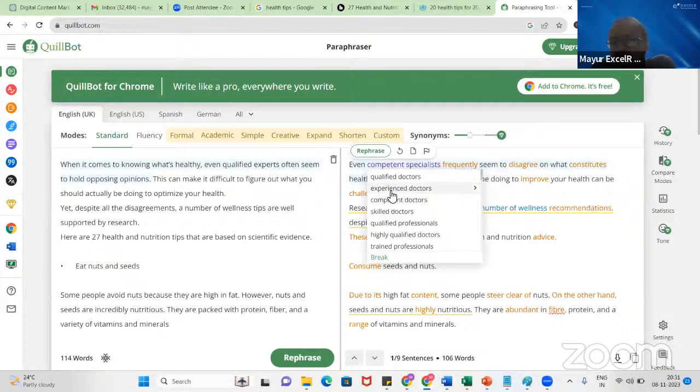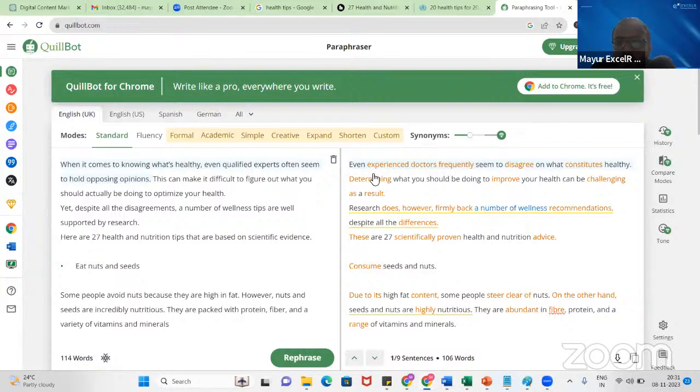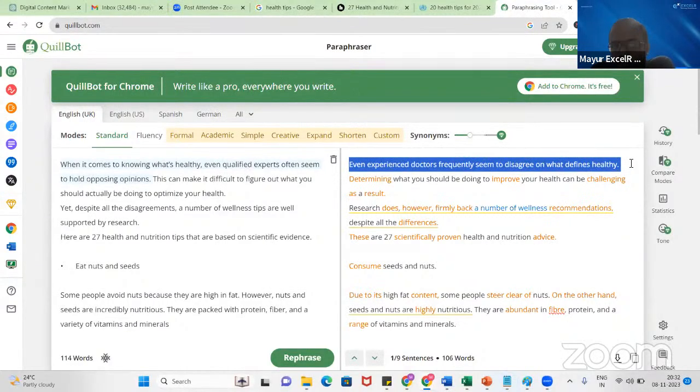So experienced doctor seems simple. So I will use even experienced doctor frequently seem to disagree on what constitutes healthy. Constitutes, if you want to change, you can use what defines healthy. This again, sentence has become active and it has become much simpler now. In this way, step by step, paragraph by paragraph, you can rephrase the article.